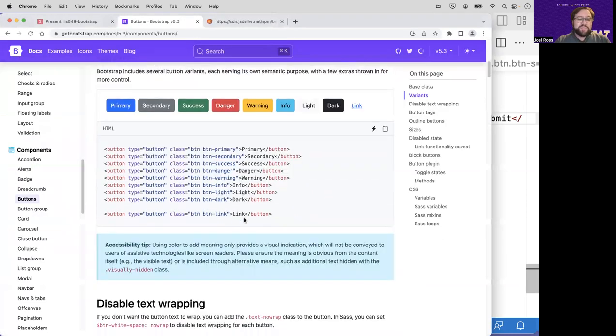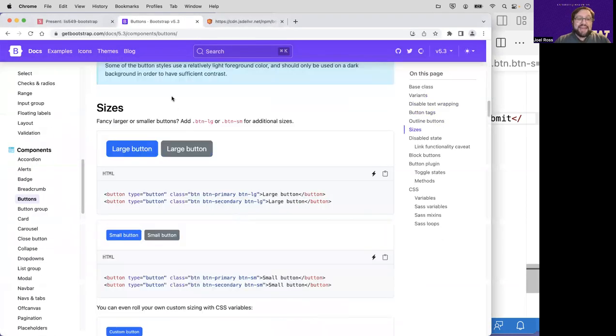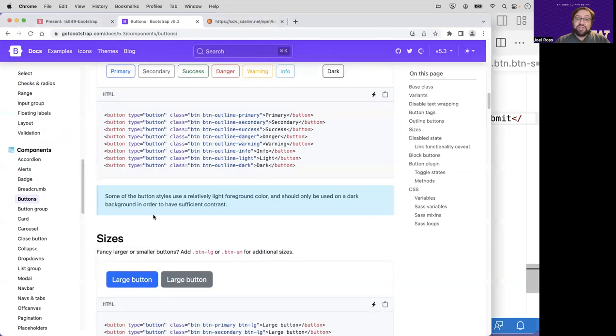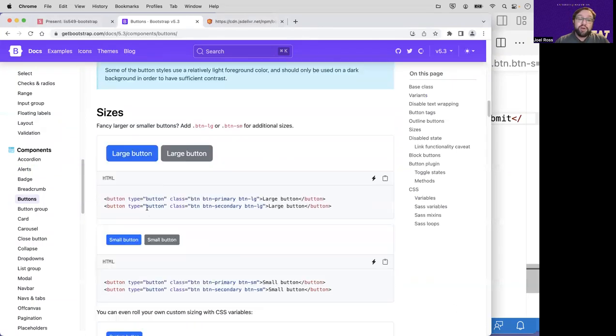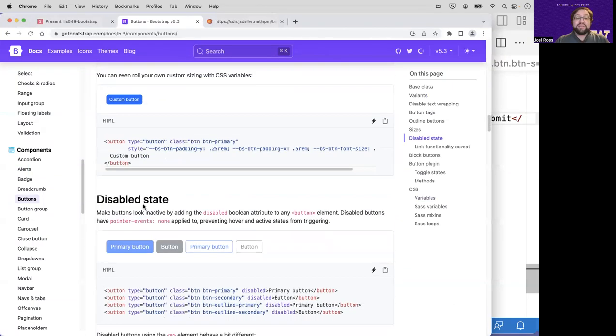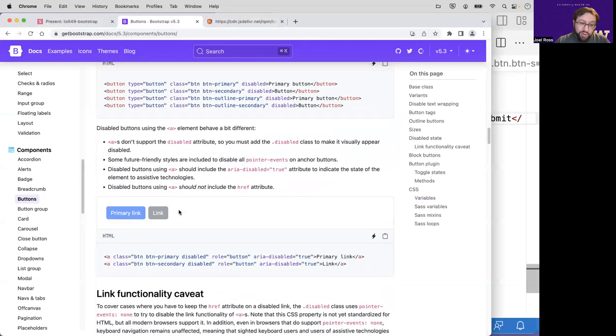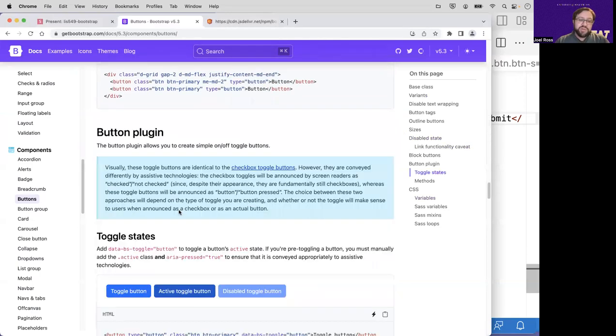I'll flag just because I like it. I think that, and again, you can scroll through all the documentation and look at all the different options, right? You can make buttons bigger or smaller. You can make them disabled, right? If the button shouldn't be pressable. There's a bunch of different options we do.